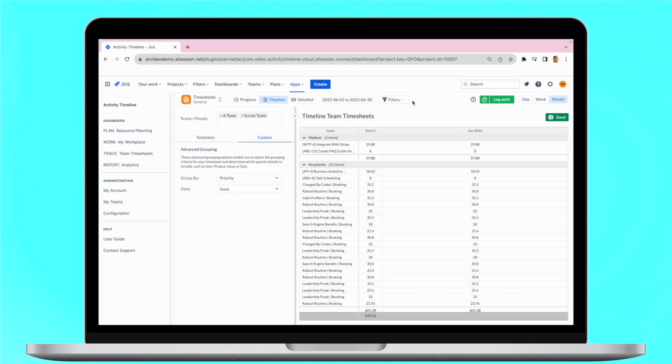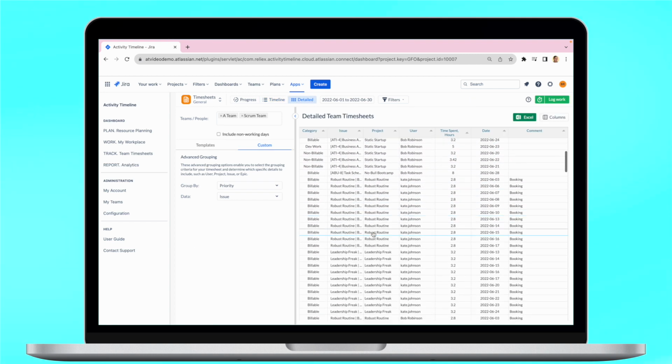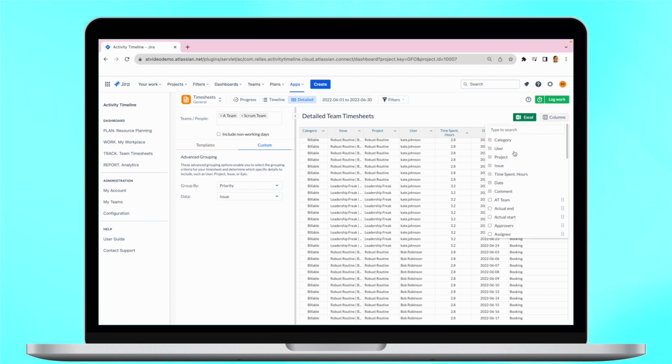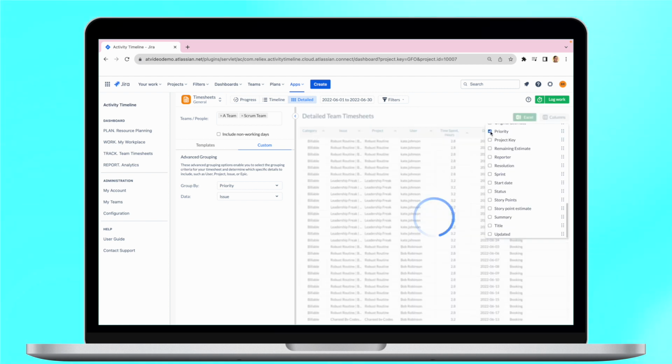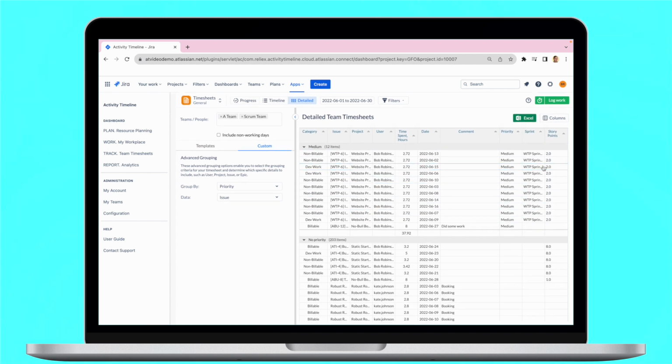The last report will be Detailed Team Timesheet, where you can find detailed information about specific teams or users. Here you can also choose additional data from Jira to be included in your timesheet. Forget about annoying Excel timesheets and track your time in Jira with advanced tools.